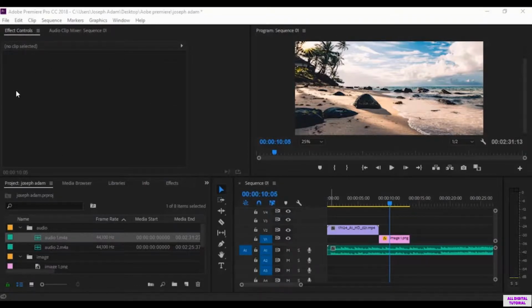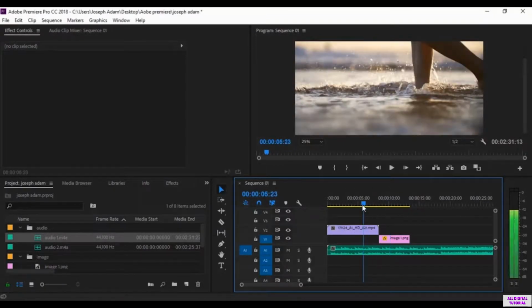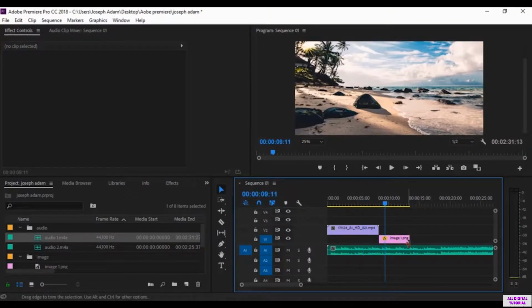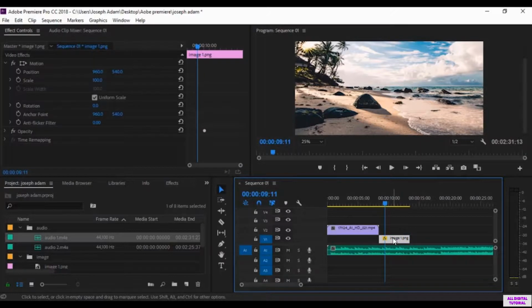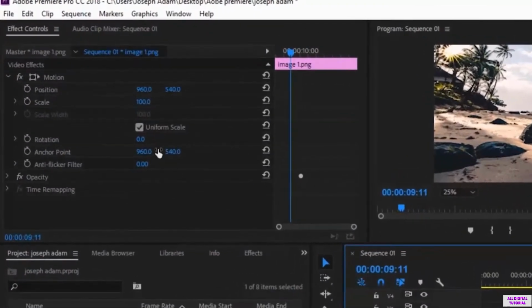As you see, we have this empty window right here. It's the effects control window, so I need to select a file so that I can edit it through the effects controls window. So I will select this file. It's an image. I click on it and here we are. The effects controls window is activated.